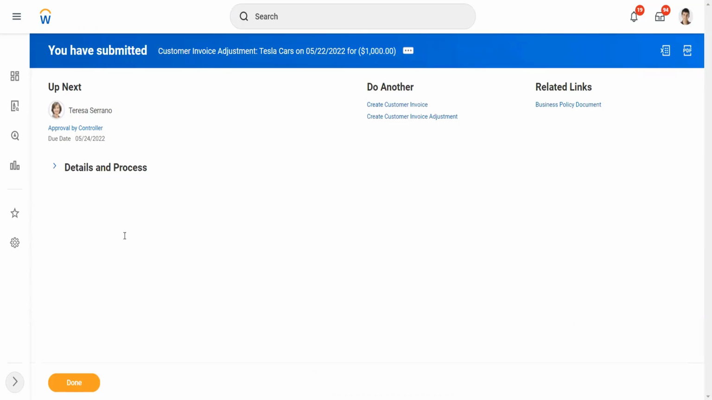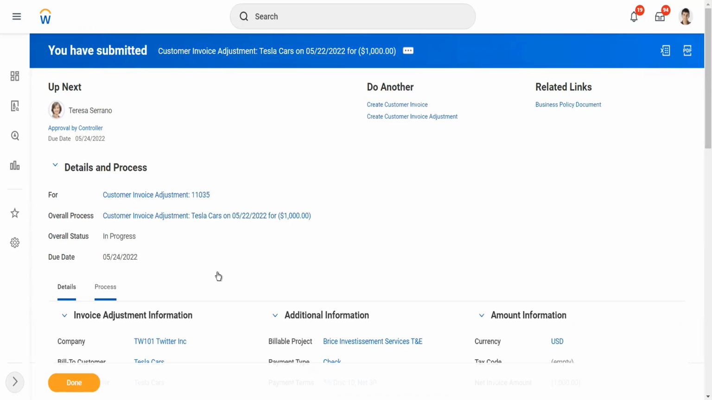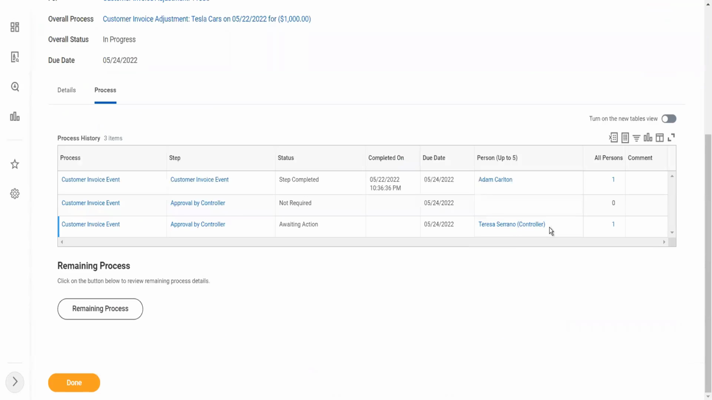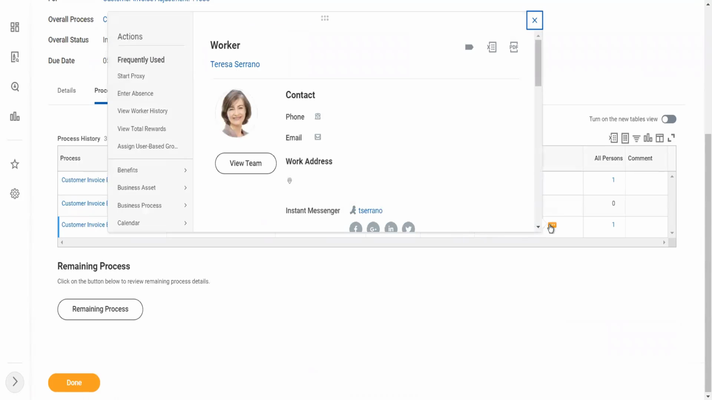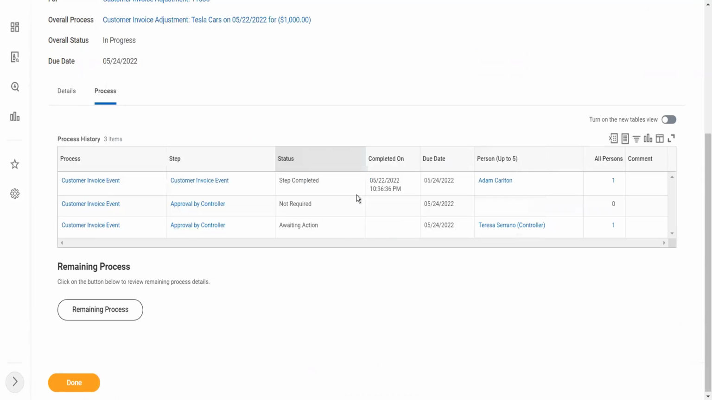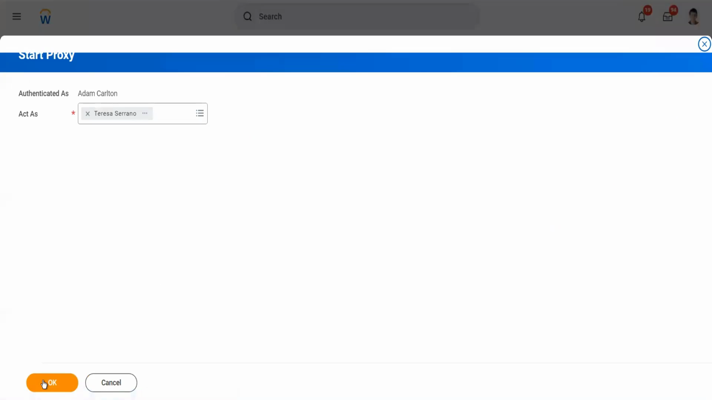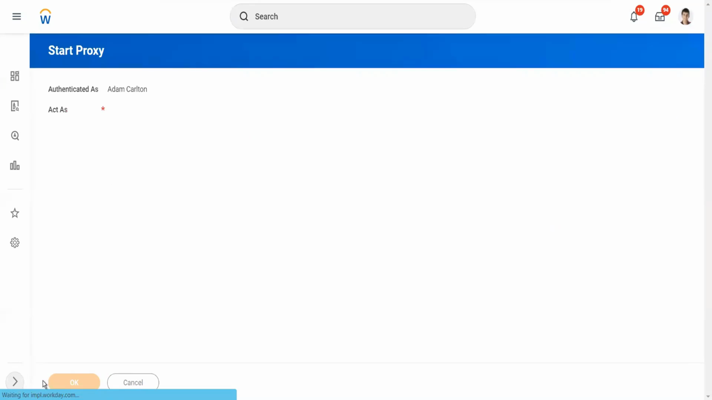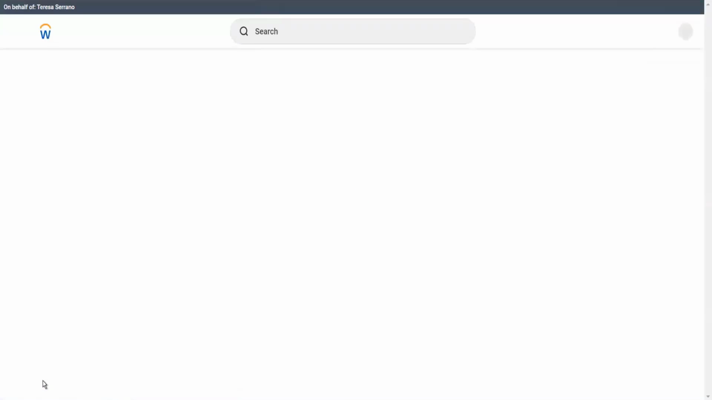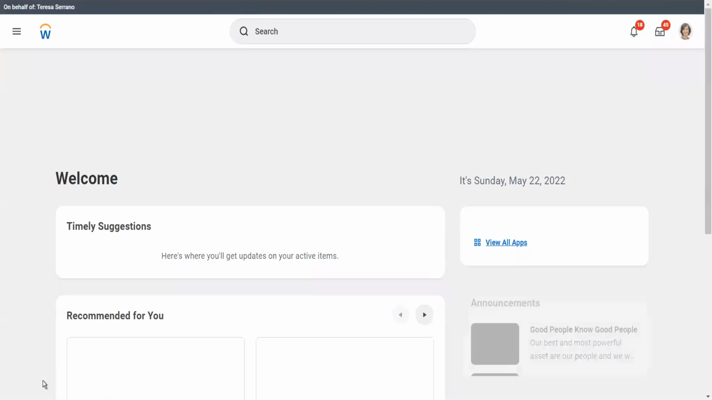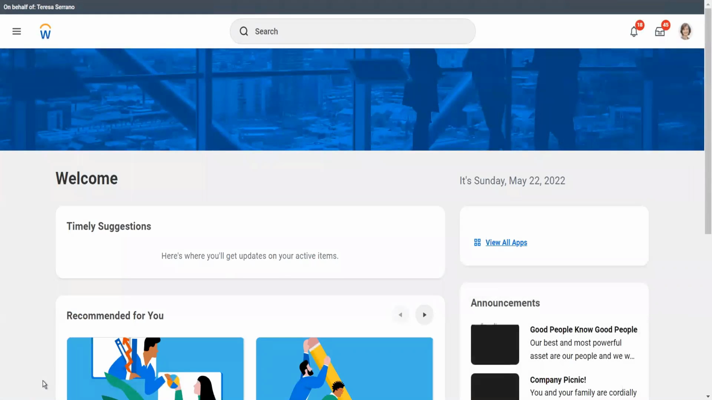We'll do proxy. Start proxy. And remember, proxy is only enabled in the deployment tenants or sandbox or implementation tenants, as we call them. It's not available in production. So we'll go to our inbox.